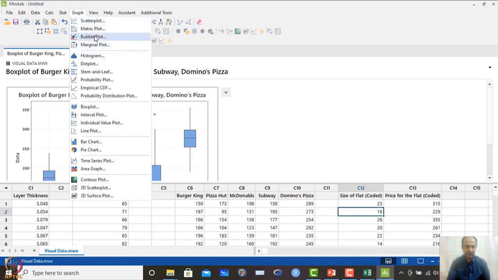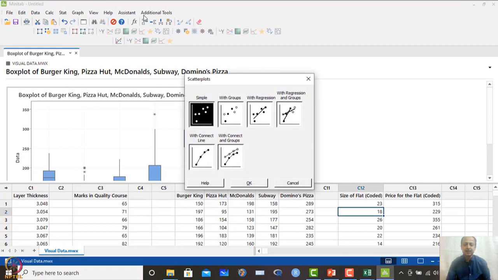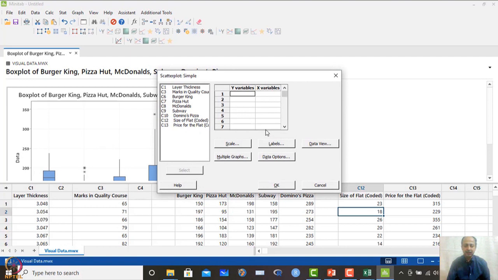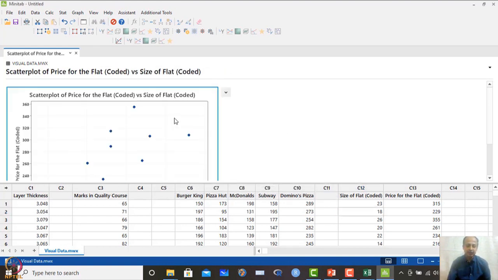So, the first option is the scatter plot over here. When you click this, it will ask whether you want a simple scatter plot. Yes, I want a simple scatter plot. There are many options with regression and all these things, I am not interested. Which is the y variable? I am taking price arbitrarily as the y variable and size of the plot as the x variable. There are other options available over here, I am not going into them. You can always explore that. I will click OK and it will give me a visual impact.